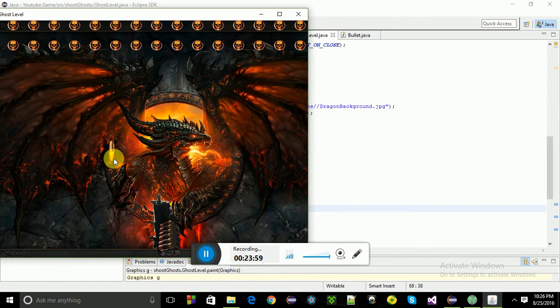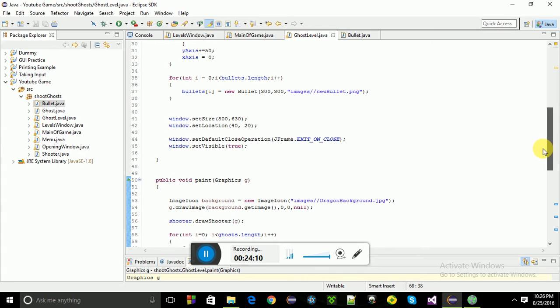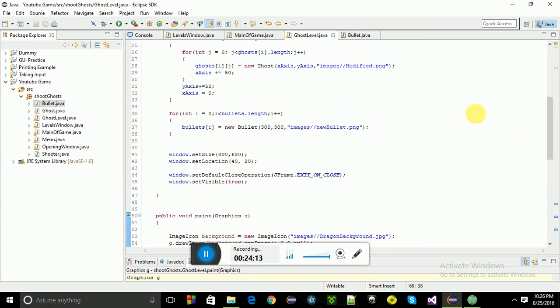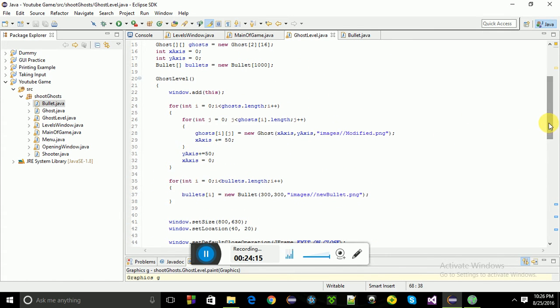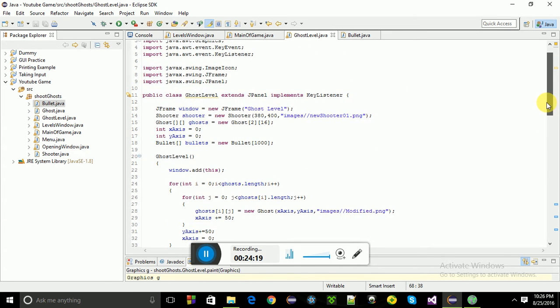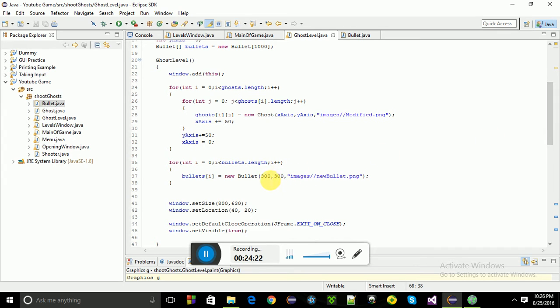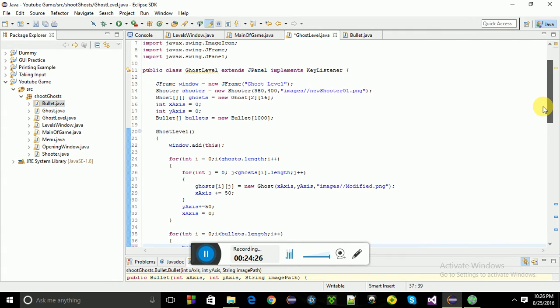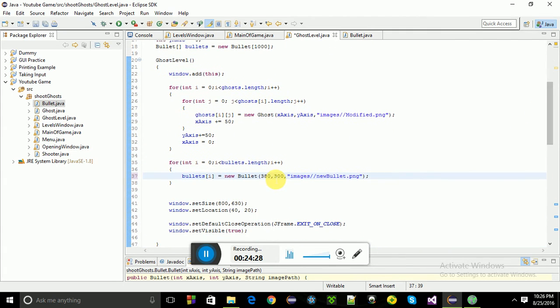So I'm gonna keep the x-axis right around here, and the y-axis greater than the shooter's y-axis. So x-axis same as the shooter x-axis. What's the shooter's x-axis? It's 380, and y-axis is more than 400, so I will keep it at maybe 450.